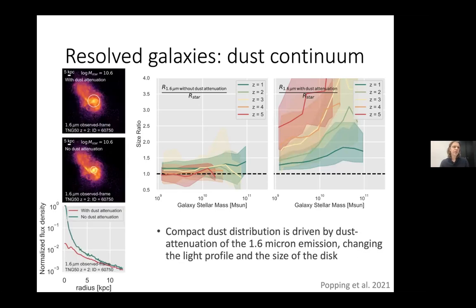You can also take a look at an individual galaxy. This is a galaxy at redshift 2. The top panel is when there is dust included in the simulation. The center panel is when there is no dust included in the simulation. This is the same galaxy. You already see that in the center panel, the emission is more compact. It's even a bit brighter in the center. It's the same scale. If you look at the circles indicative of the half light radius, it's also more compact.